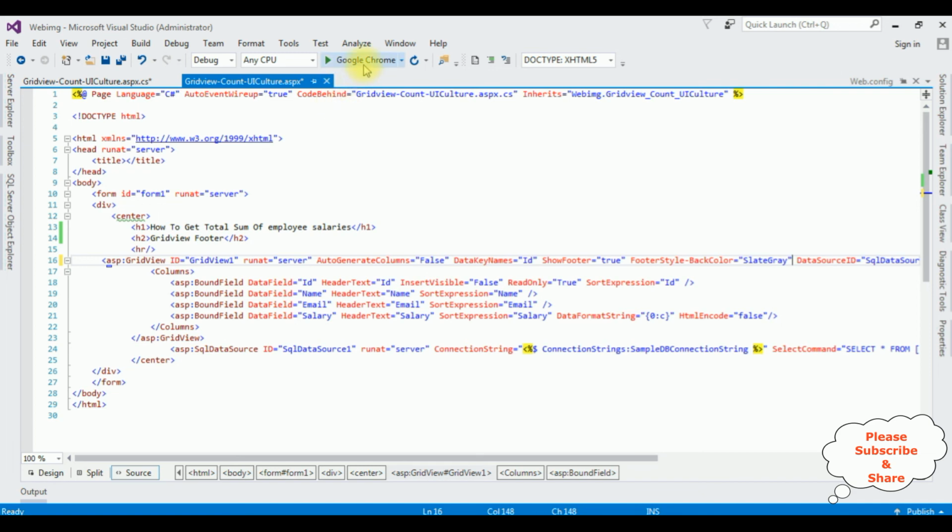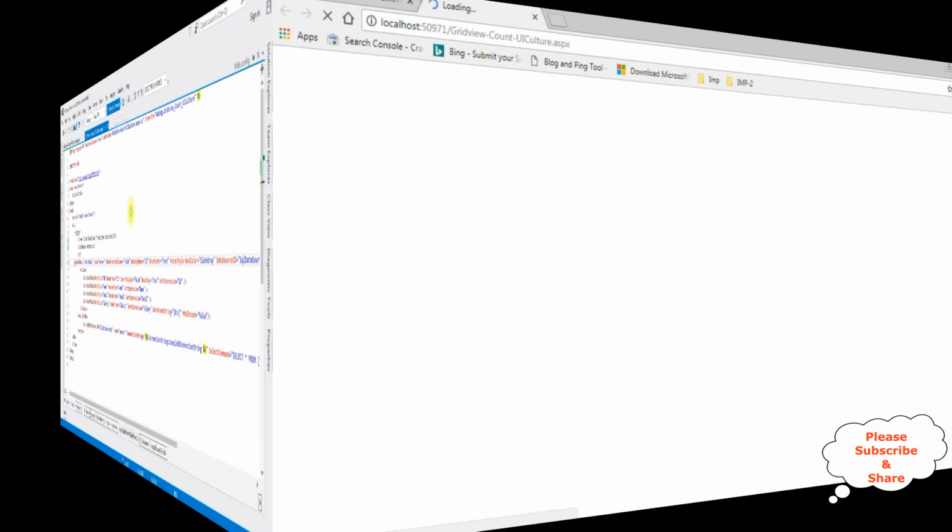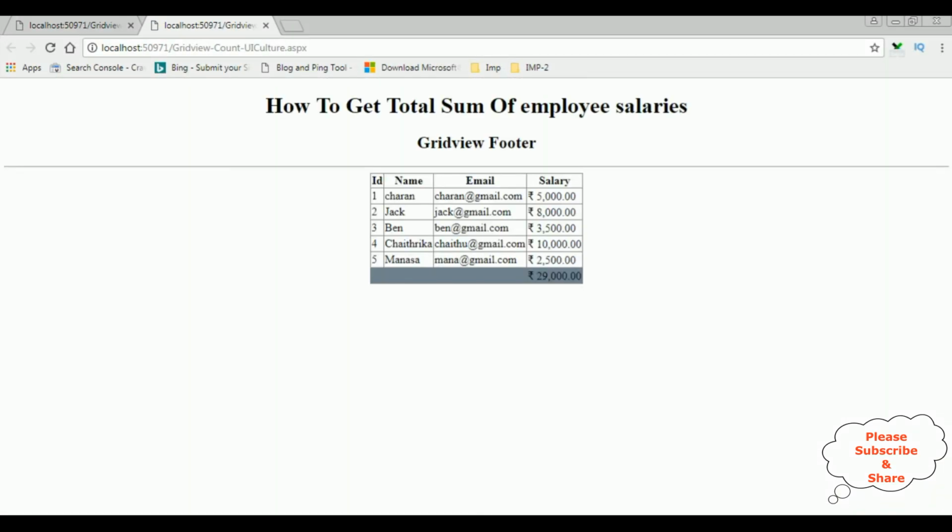Let's check the output on Google Chrome. See, here we got the output. The total salary is this much.